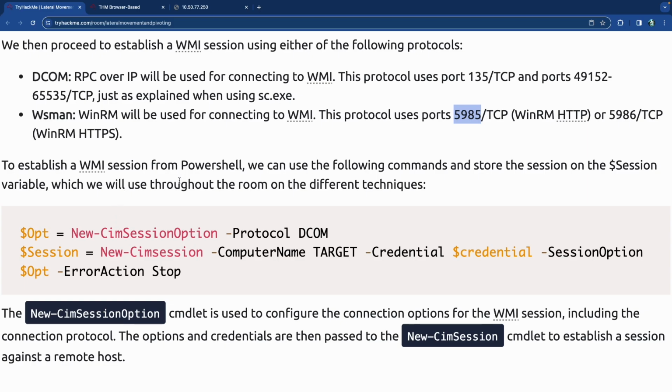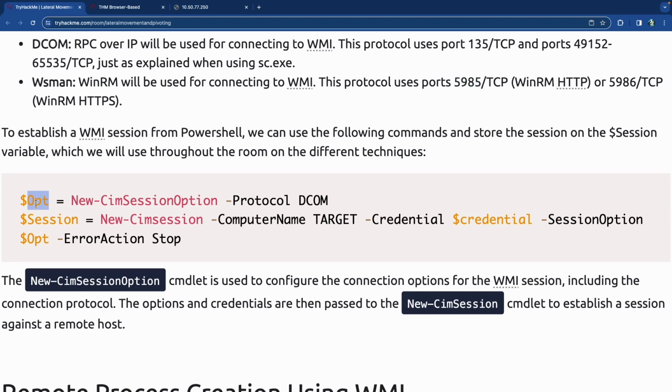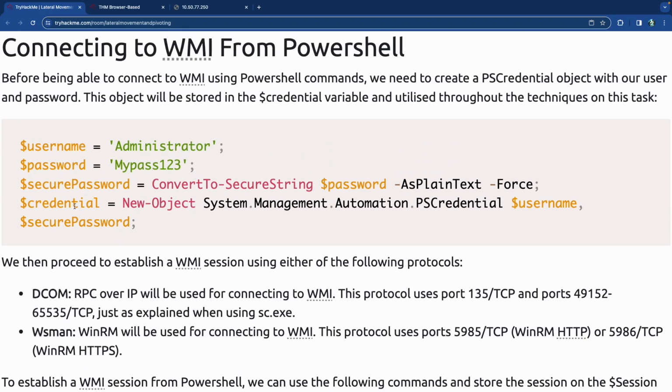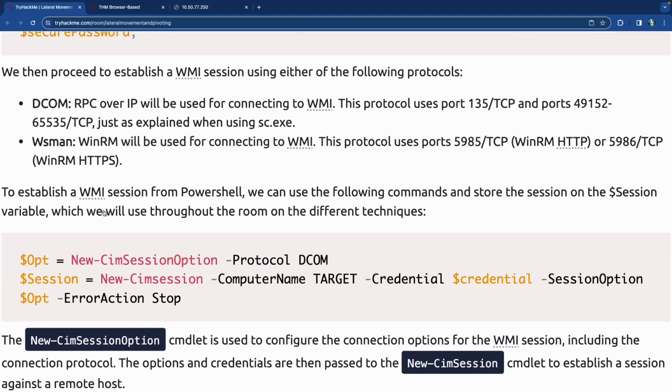To establish that connection from PowerShell, we can use the following commands and store the session in the session variable, which we'll be using throughout the room on different techniques. So there's the $Opt variable that does a New-CimSessionOption with protocol DCOM, then the session with New-CimSession, and then we use the credential variable that was created up here, which uses the username and password, so on and so forth.